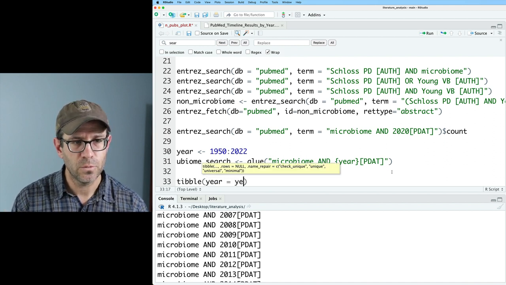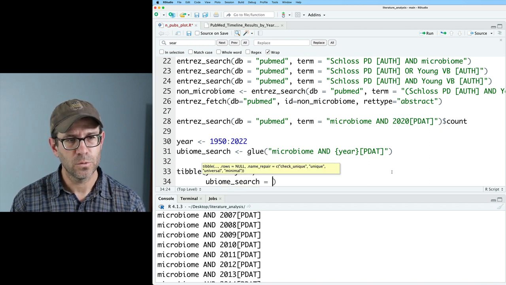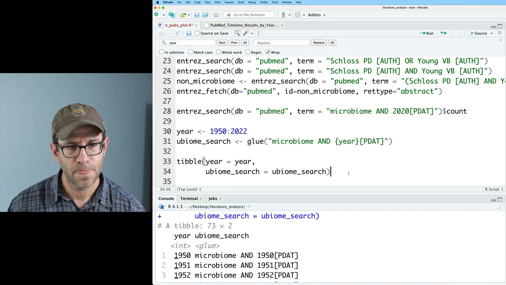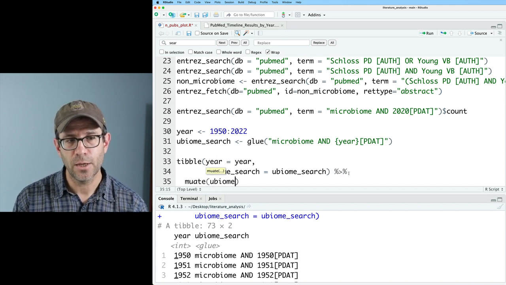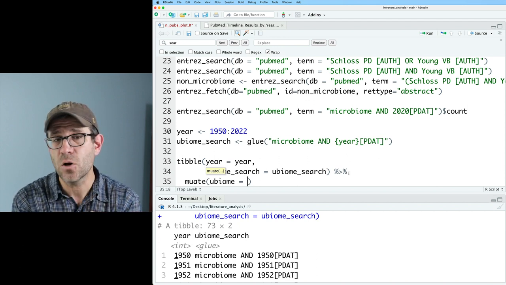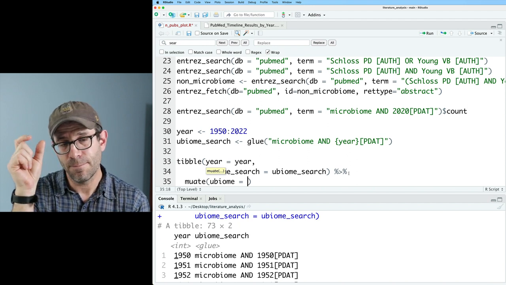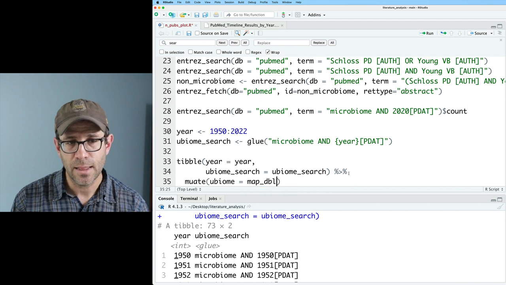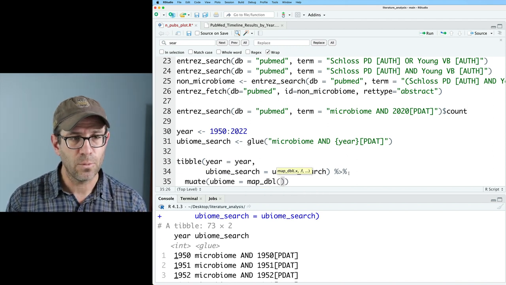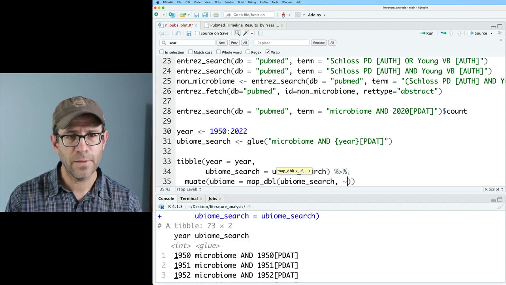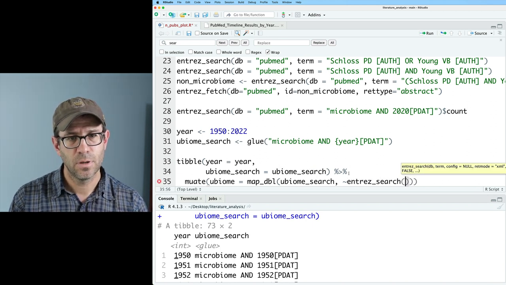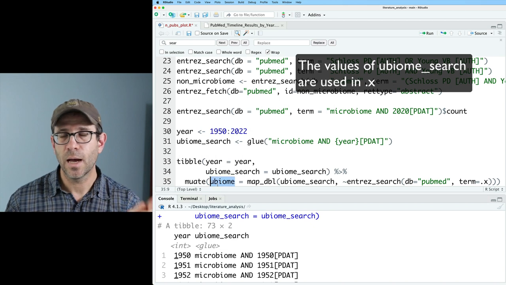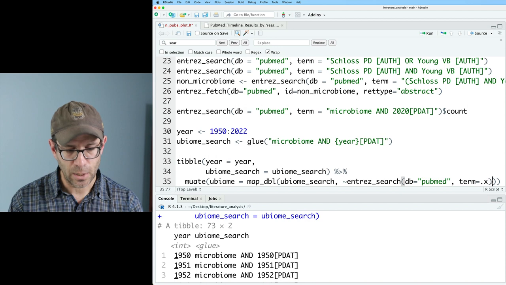So now what I can do is I can go ahead and make a tibble. So I'll do a tibble, and I'll do year equals year, ubiome_search equals ubiome_search. And so now I've got this data frame with the year and the search term. I can now pipe this into a mutate to create a ubiome column. And the ubiome column will be generated, this is going to be the count, by taking the ubiome_search value and mapping over each value of ubiome_search and putting that as the argument into entrez_search. So I can then do map_dbl, because I'm going to get back a count value. And I will then give this ubiome_search and then comma tilde, entrez_search(db = "pubmed", term = .x), because ubiome is sitting in that .x argument slot. And then the output I want from this is the count.